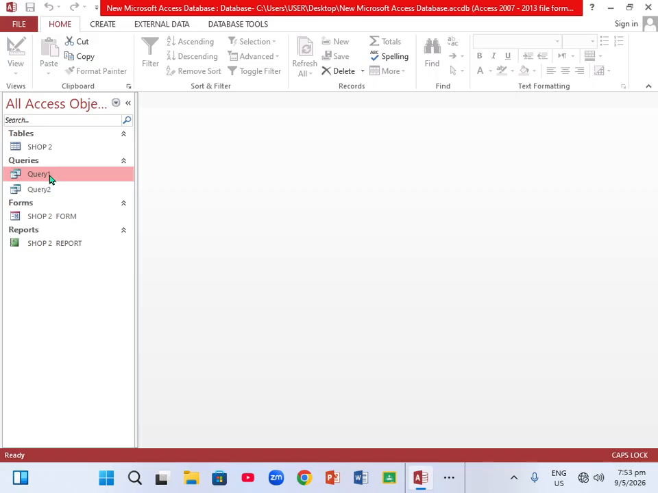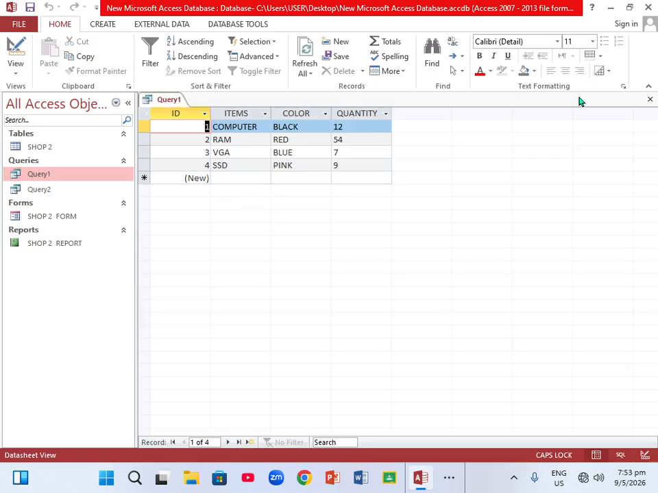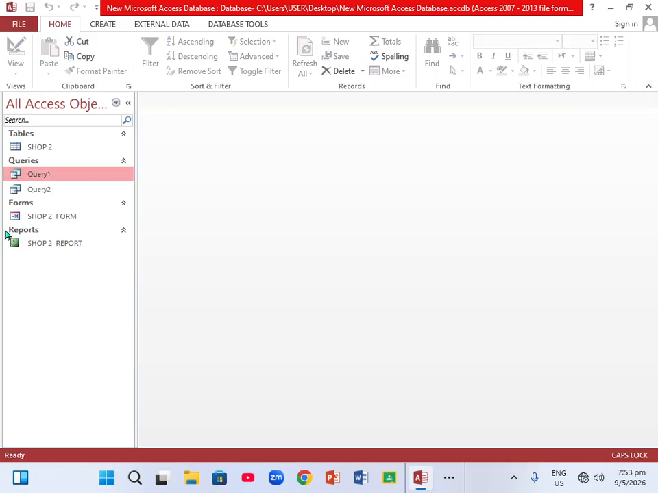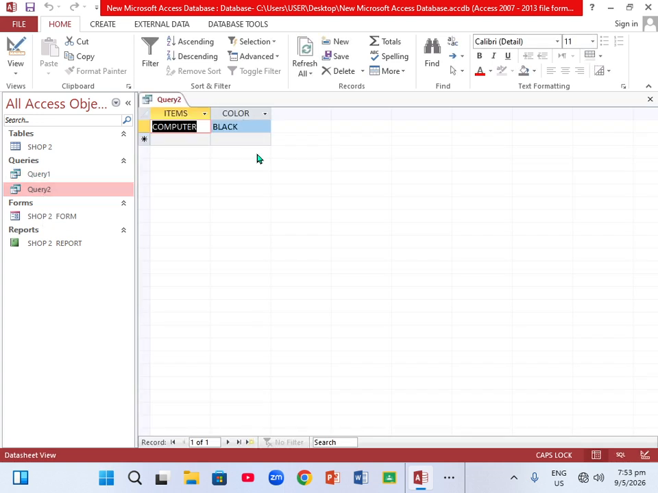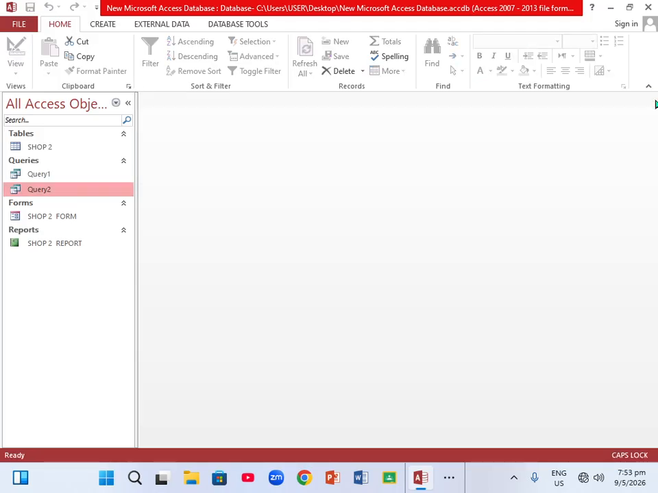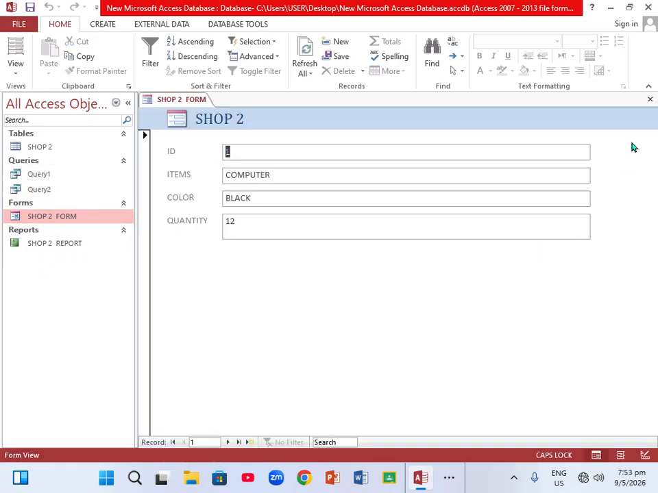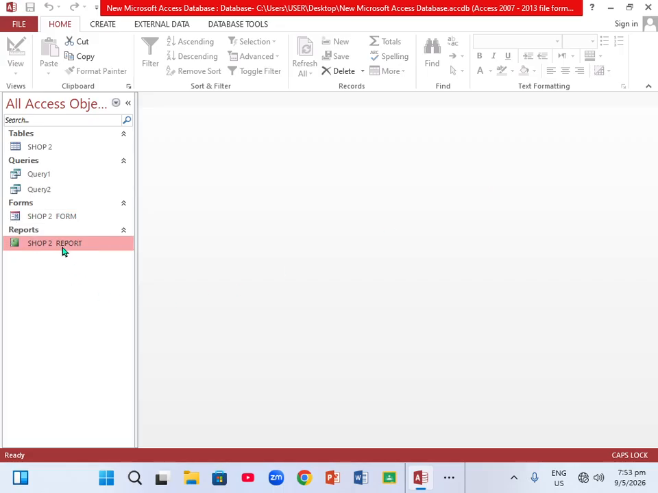If I come right here and click on query 1, it shows me all of what is in the table. If I come and click on query 2, you notice it's going to show me specific information. So when you do all of this, especially when you're in maybe an office, a person can actually come and click and see whatever you have right here and check and see if everything is up to date and all of that.